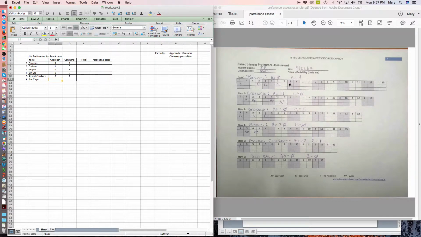Finally, our sun chips, which is item number 6. Looking in the first row, 6 was not selected. Second row, not selected. Third row, not selected. Fourth row, not selected. Fifth row, not selected. And notice sun chips actually doesn't really have any opportunities in this last row because it's already been paired against everything. The only thing number 6 would be compared against at this point would be if we had had more than 6 items. So that row's blank. So Sun Chips, once again, gets a 0, 0. So 0, tab over to 0.